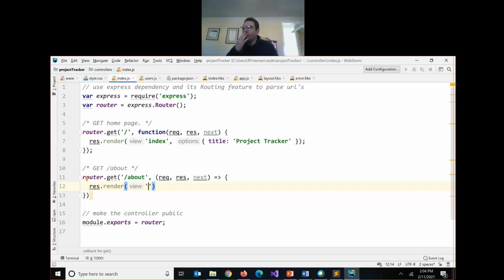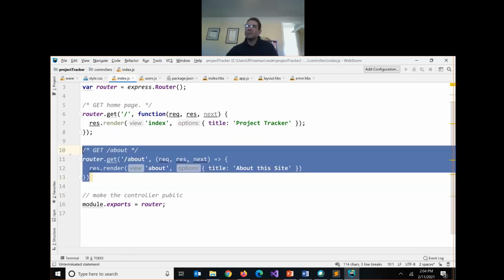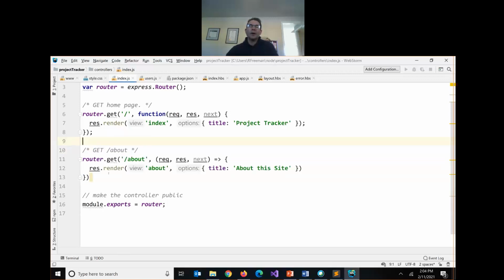What should we call our view? Yeah, let's call it about. And we also want to pass in a title. Semicolons optional. So when a get request comes in at the URL /about, we want to render a view called about and pass in this title.